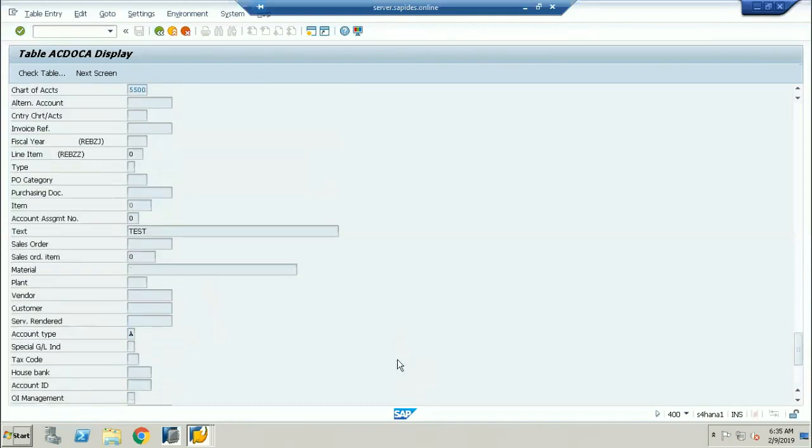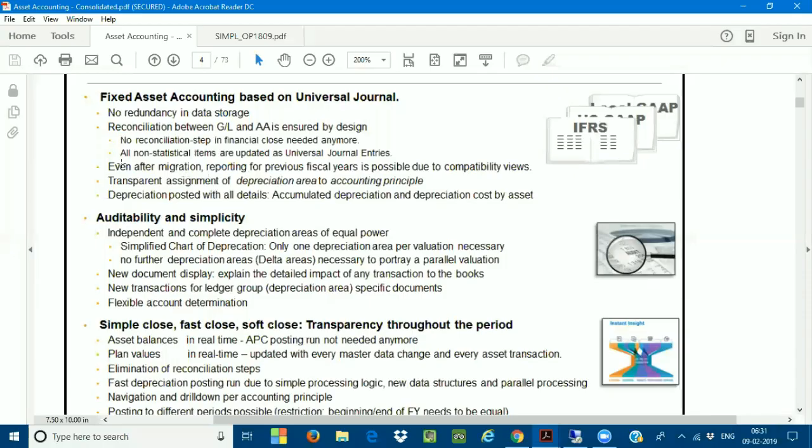Now in SAP S/4HANA, the fixed asset postings are updated to the universal journal entry table. This means there is no need for any kind of reconciliation between the general ledger and asset accounting. Very, very important point. Earlier we had the reconciliation because the general ledger was a separate component and asset accounting was a separate component. Before month-end closing, we needed to execute reconciliation reports to see whether proper reconciliation had been done between asset accounting and general ledger accounting.